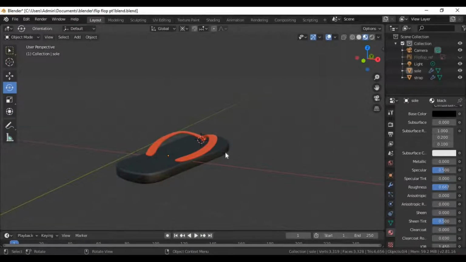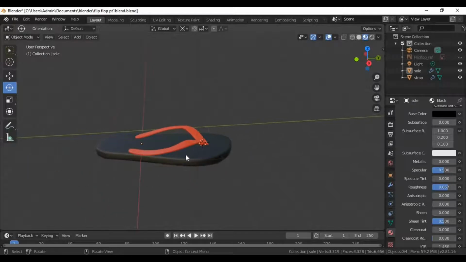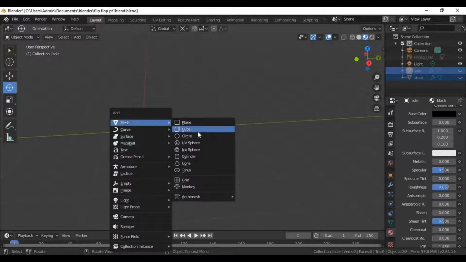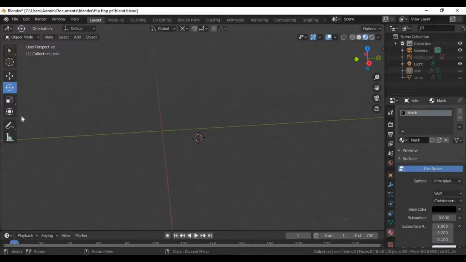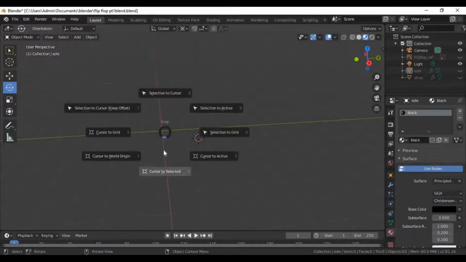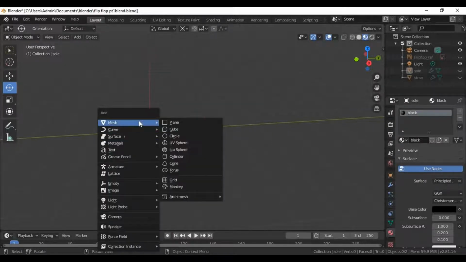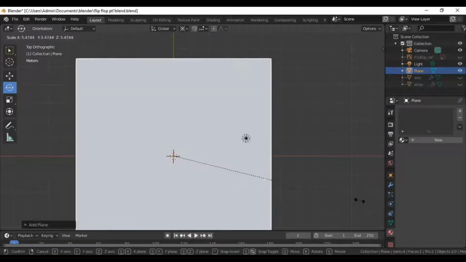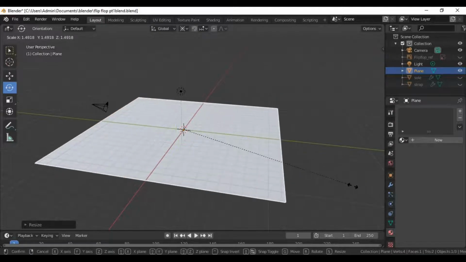Okay, now let us put some floor, hide that, and Shift A, add a plane. First Shift S, cursor to world origin, and Shift A and add a plane, and 7 for top orthographic view, and scale the plane up, and not bad.